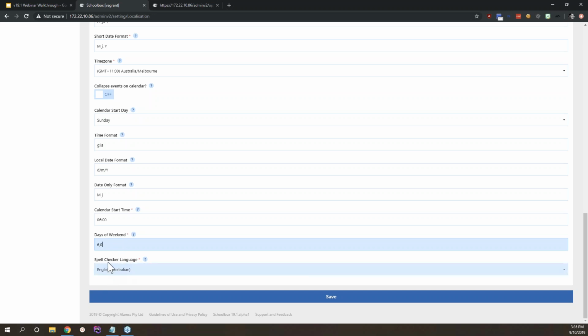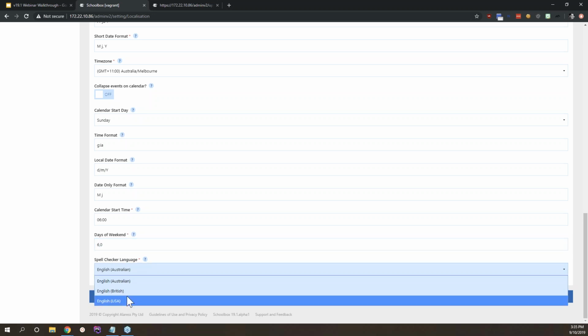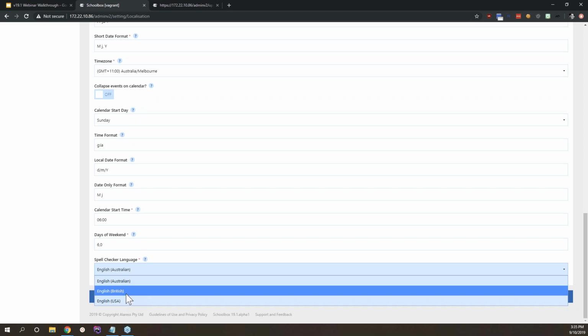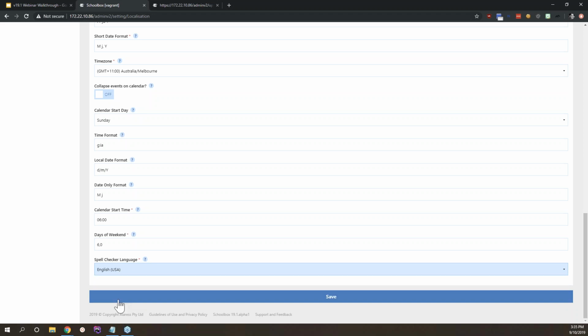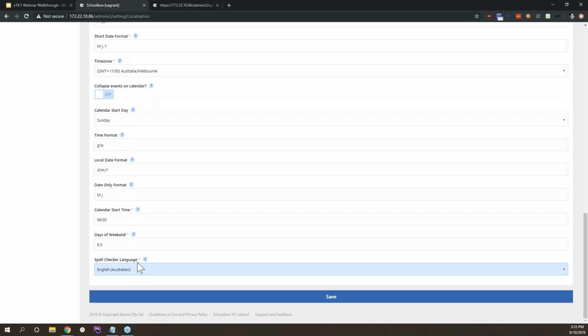And then finally, we've given the ability to change the spell checker language. So obviously we've got Australian here as our default, but there are new languages here. I know they're all English, but these will be extended as we go. In particular, USA is the one that most people are looking at, having that alternative English spelling option available. So they're now in there as well.